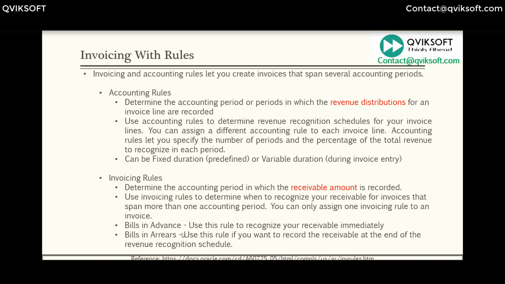So bills in advance: use this rule to recognize your receivable immediately. When I create an invoice, I recognize receivable immediately, as in scenario 1. Bills in arrears: use this rule if you want to record the receivable at the end of the revenue recognition schedule. Like in the example I gave, if I am creating a 3-month quarterly billing, my schedule finishes after 3 months, and then I will recognize receivable after 3 months. So you have to assign the rule accordingly at the invoice header level, and then the accounting rule at the invoice line level. Now let me show you an example so that you get clarity about how it works.